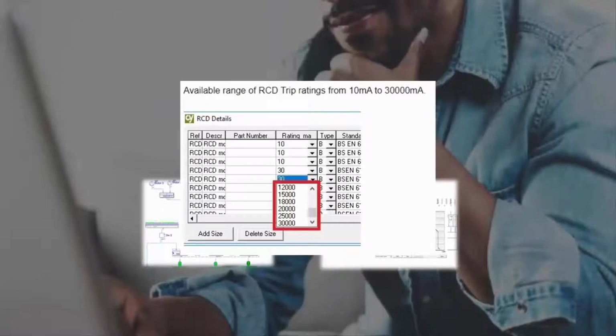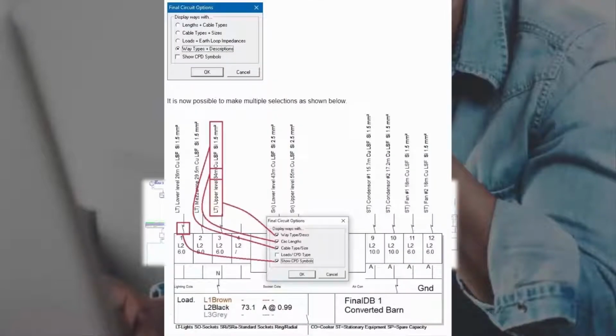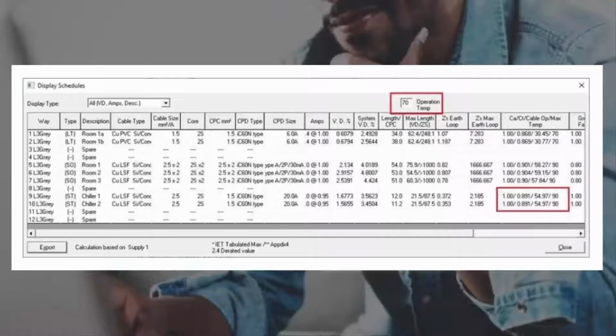We've also expanded the range of RCD trip ratings from 10 milliamps to 30,000 milliamps. We've also added the new Eaton Power Expert to our Busbar database. And also the user can take advantage of multiple descriptions on final circuit board details. So instead of having one set of data, they can check as much information as they like to create results.